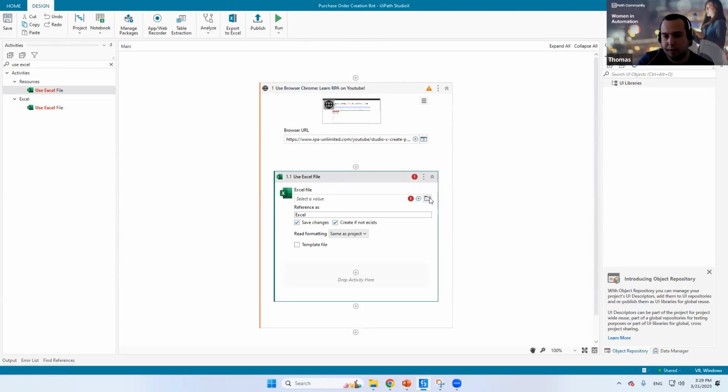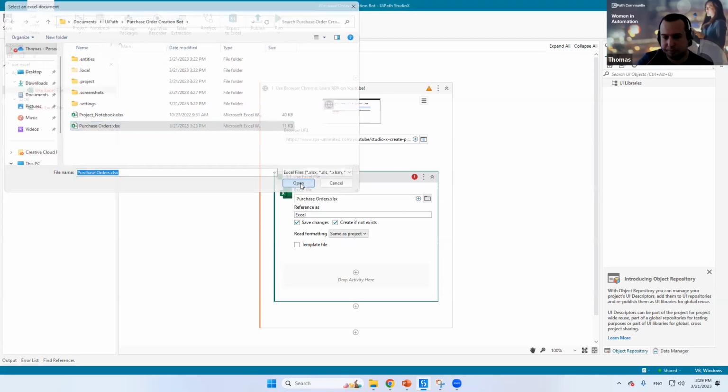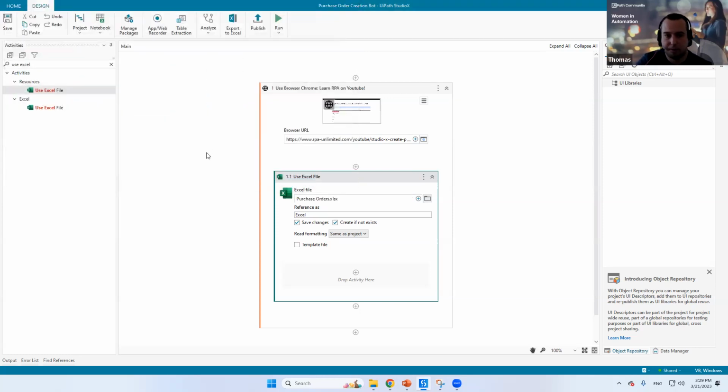Then we're going to click here on the directory icon, this one, browse for file, and then we're going to teach UiPath the file that we're going to use. I don't want to use the project notebook. I want to use purchaseorders.xlsx. Click on open.